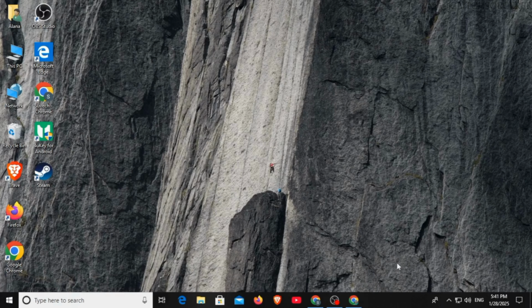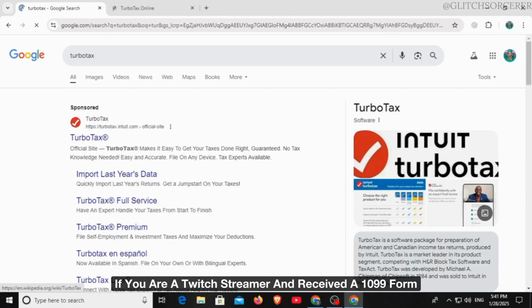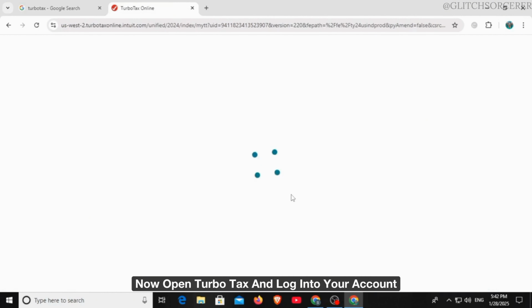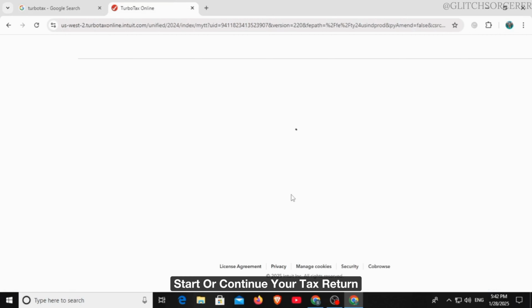Let's begin. If you are a Twitch streamer and received a 1099 form, you need to report your income accurately on TurboTax. For this, you want to gather your tax documents. Now open TurboTax and log into your account. Start or continue your tax return.